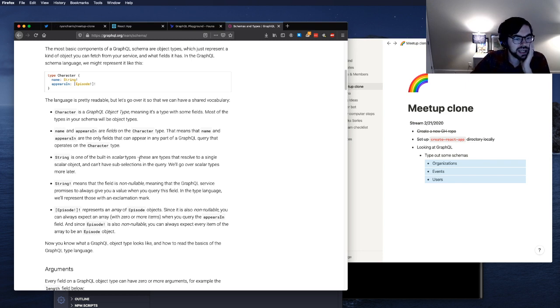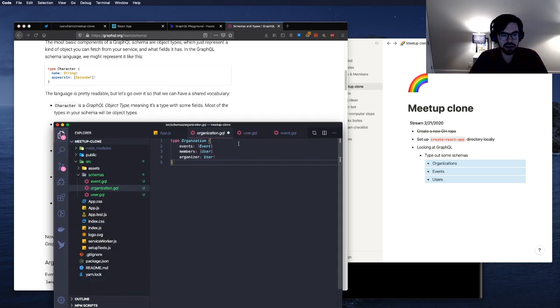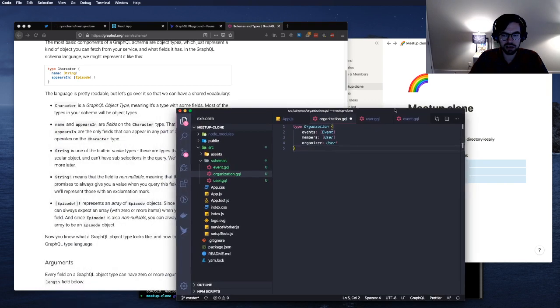String is one of the built-in scalar types. These are types to resolve a single scalar object. Okay, so we'll talk about this in a little bit. Cool. So non-nullable, yeah, and what we've done here is we've made, I think, the appropriate ones non-nullable.